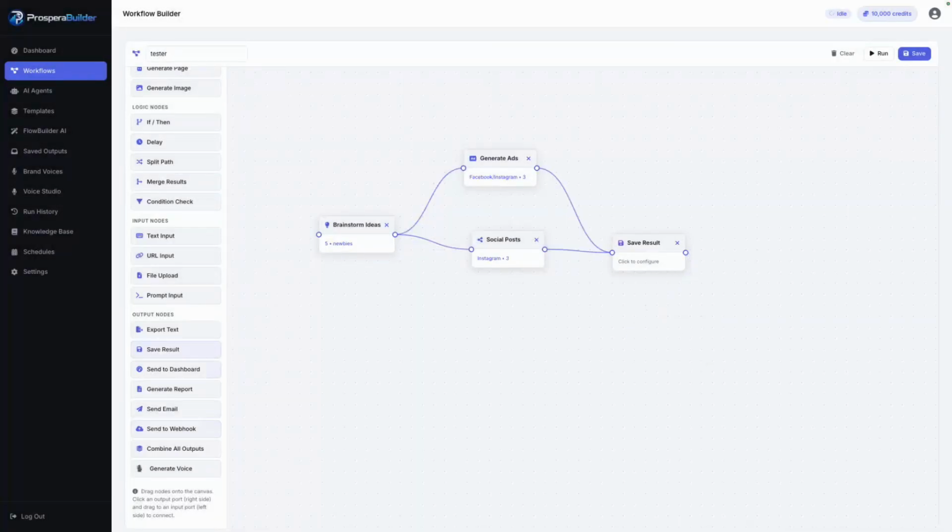And I could export the text, send to dashboard, send to a webhook. So what I can do is then send it on to somewhere like Zapier or Pabbly, so we can post directly to Facebook. But I'm just going to combine all outputs. So we've got a full output there. And once that's done, hit save, just so it saves. You see, workflow saved.